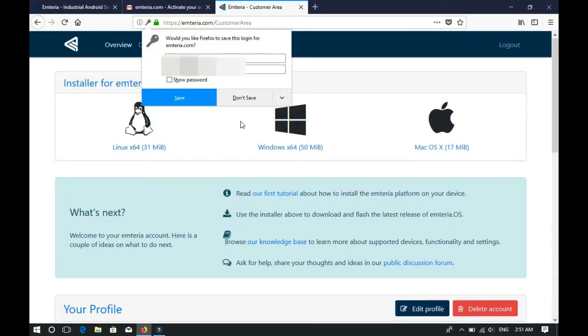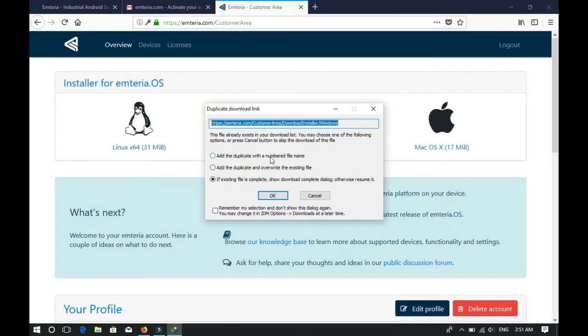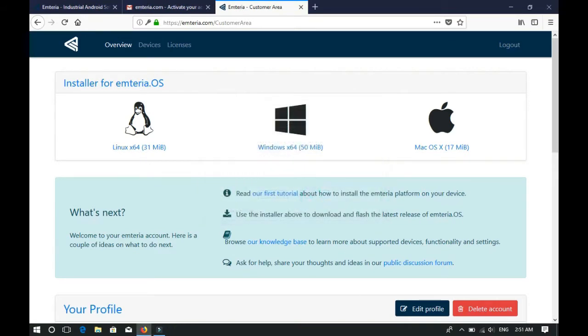And here these are the downloads. So this is for Linux. If you are using Linux, click on this. And if you are using Windows, click on this. And if you are using Mac, click on this. As I'm using Windows, I'll click on this. And as I have downloaded it earlier, it shows a duplicate download link, so I will cancel this. You can download it from here.